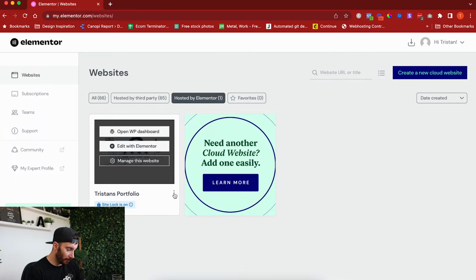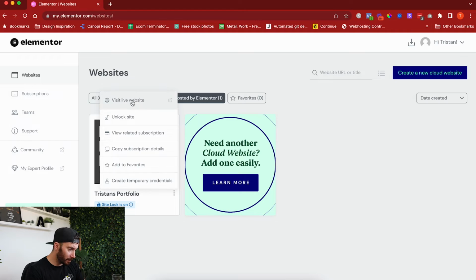So here we've got three dots as well. So we can visit the website. You can unlock the site from here as well. You can view your related subscriptions, or add to favorites. There's just a couple of options there. Honestly, I definitely recommend you have a little play around this environment.